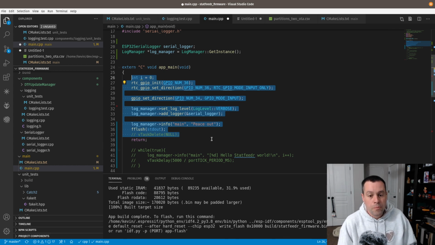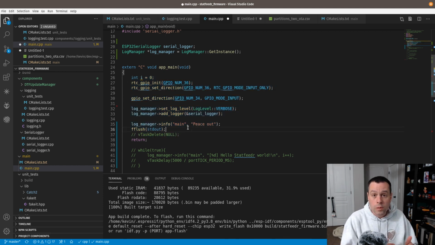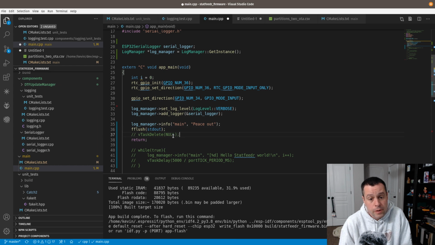esp-idf takes care of that. So, and then from in here, we're welcome to spawn as many other tasks as we'd like, memory permitting. So the next thing I tried was, well, what happens if I call vtask_delete with null? And this is the FreeRTOS way of saying, I'm done with my current task. It turns out you can finish a task.